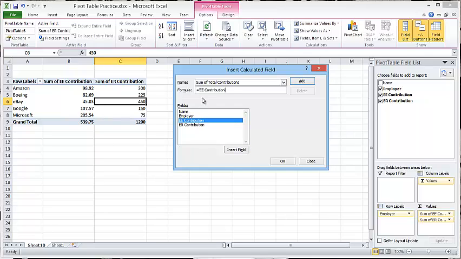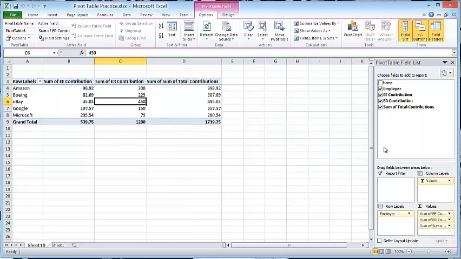I just click Employee Contributions, then make a simple formula, plus Employer Contributions, and add. Now you can see it added it over here, and I can select it and unselect it as I will, and it also added it in my table. So now I can see the total contributions made per employer, combining the contributions of employee and employer.